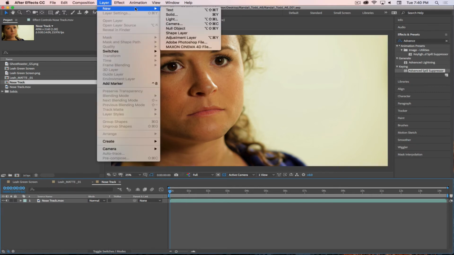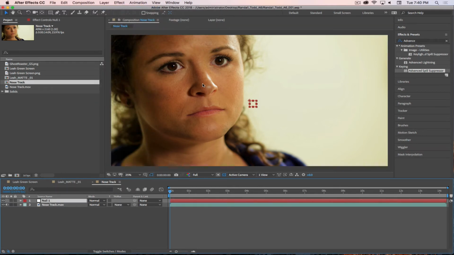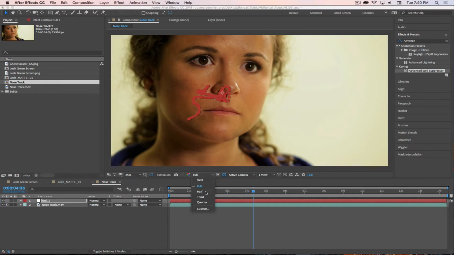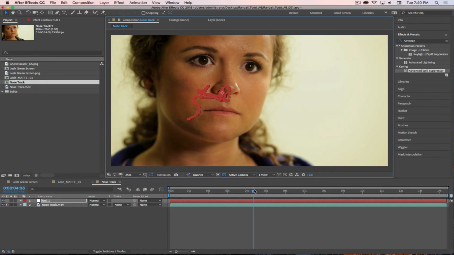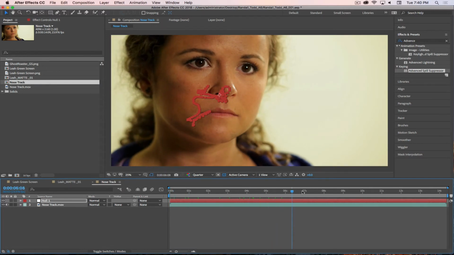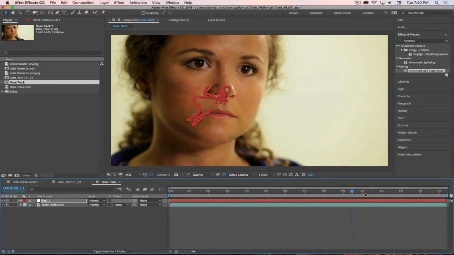So here I am back in After Effects, and what I need to do is create a new null object, and then I'm going to paste my motion data onto the null object. And you'll notice the null object's moving all over the place with my character. So it's doing exactly what it's supposed to do, it looks like.